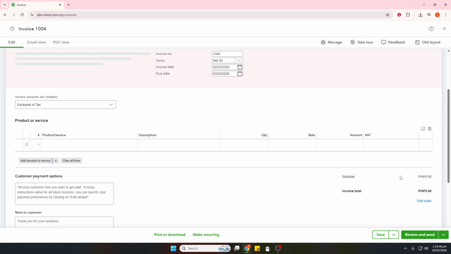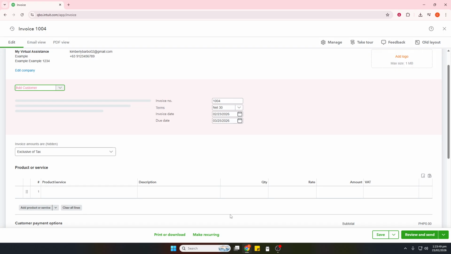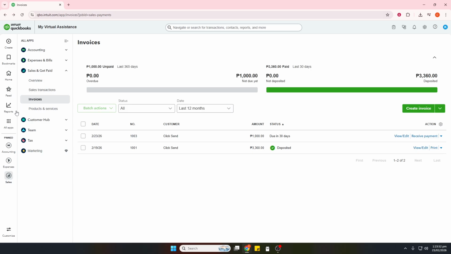Head to Reports and review the profit and loss, balance sheet, accounts receivable, and accounts payable. The profit and loss shows a simple formula. Income minus expenses equals profit. Use a clear date range so you're looking at the right period and compare month over month to spot trends.